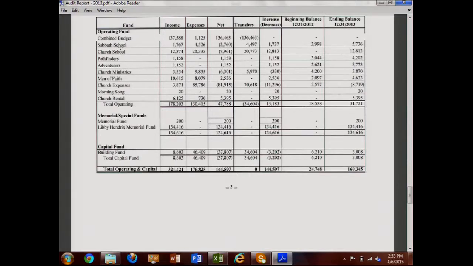So most of the time the combined budget is zero because they have allocated. And then they have Sabbath school. So Sabbath school income that came in was 101,767. And then the expense and the transfers, if there's any, and the balance that they had from the previous year. So as of December 2013, this is what Sabbath school had. That's the fund balance for the Sabbath school.